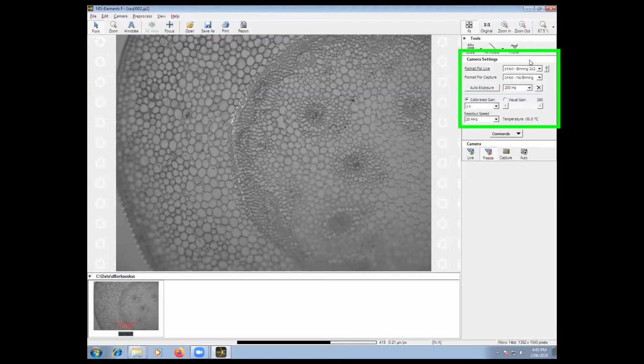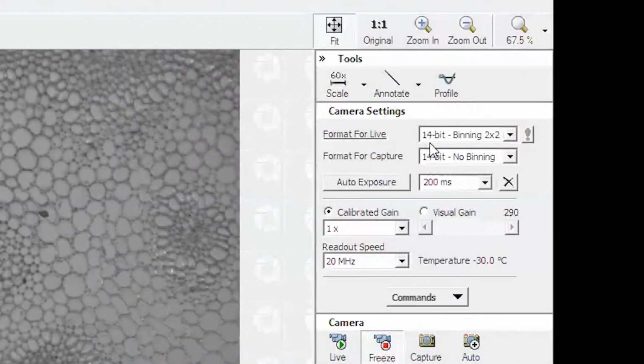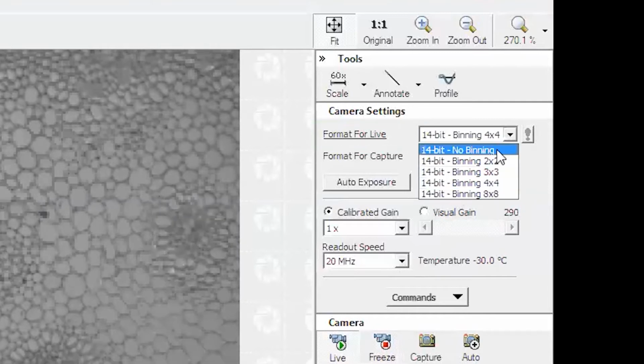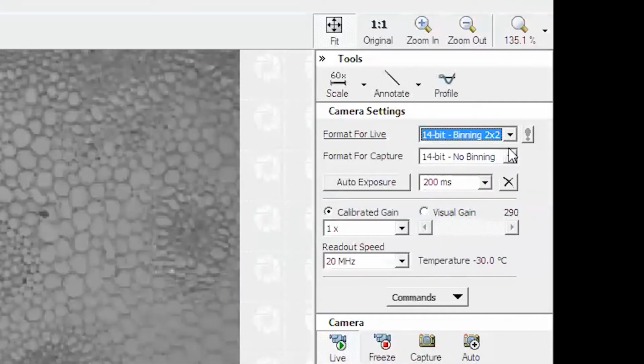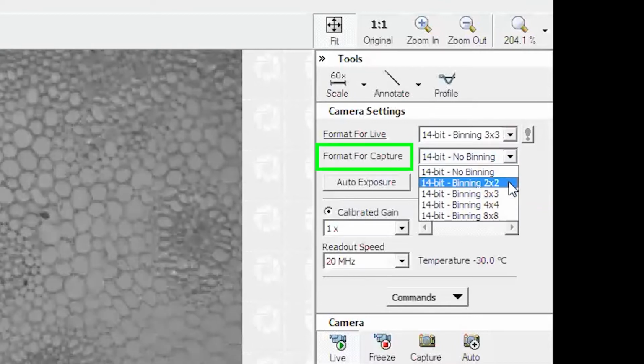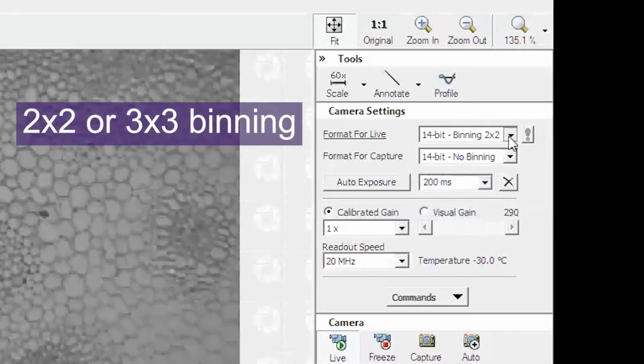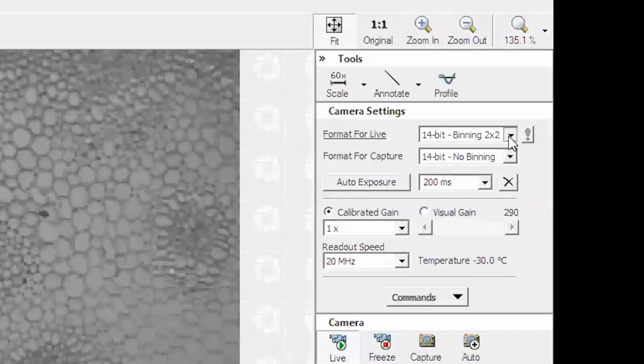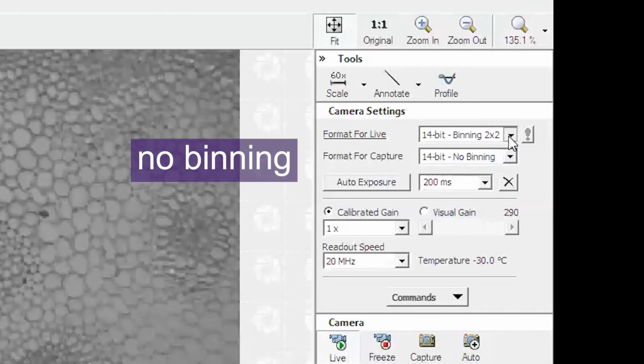Above the camera menu bar, you will see other options for the camera. Format for Live is a way to collect lower resolution images for quick focusing. Format for Capture is for your final captured image. For live imaging, we suggest using 2x2 or 3x3 binning. Whereas for capture for saving, we suggest no binning to get the best resolution for transmitted light imaging.